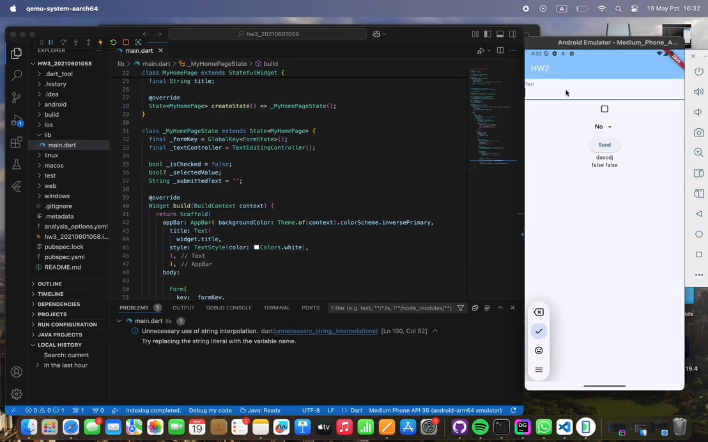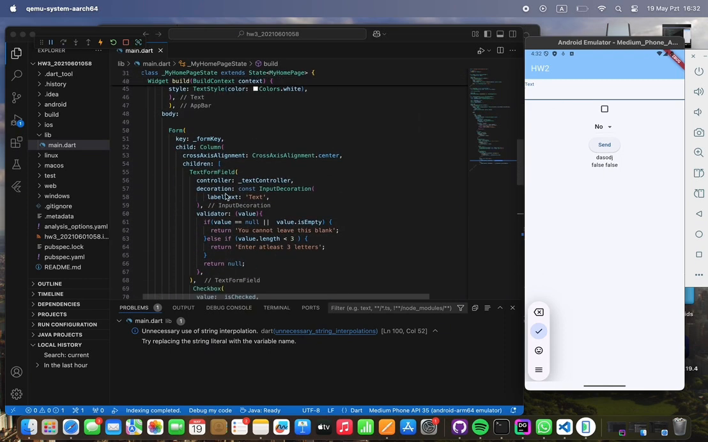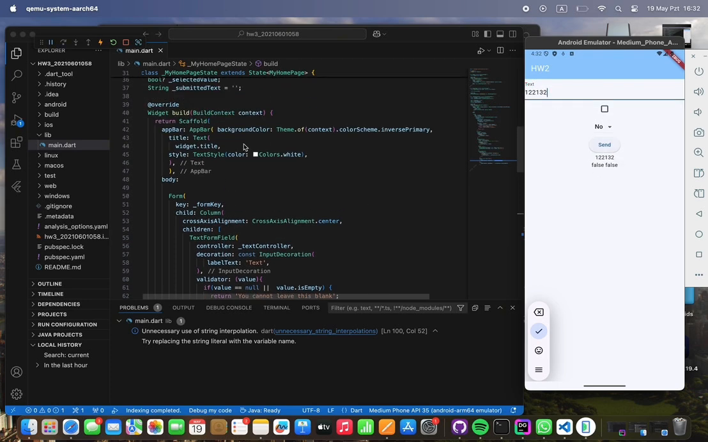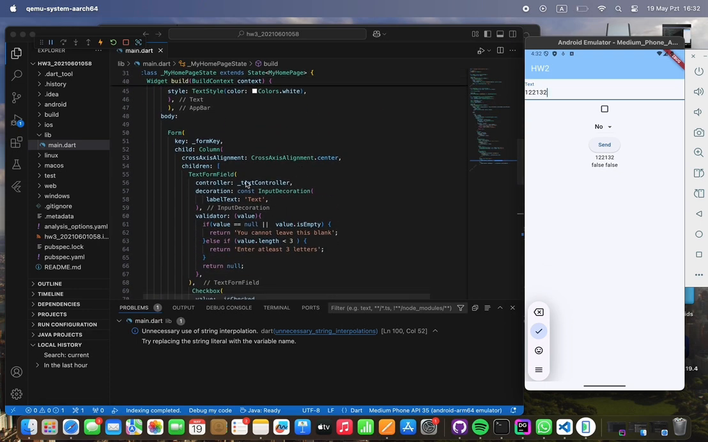Then for task 2, I changed things a little bit. I added a form key and a text controller. I'm using the form key validator option in the text form field. So when we take the value, if the value is null, we return, you cannot leave this blank. And then if the length of the value is not enough, I mean if it's smaller than 3, we return something back. And then I added the text controller.